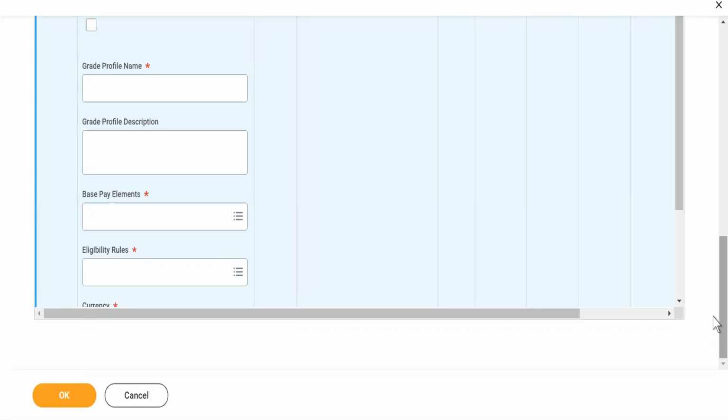Because on the basis of job profile, I'm creating compensation grade profiles. So my eligibility rule is bound to change. It will be different for marketing, it will be different for accounts, it will be different for HR.